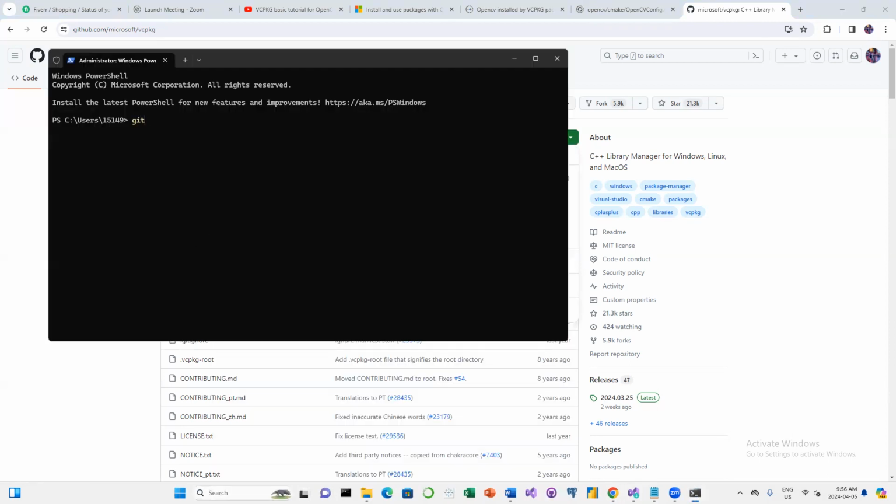and type in git clone, and then copy paste that URL that you just copied. And in this case, I already have it, but in your situation, you're probably going to download this. It shouldn't take too long, but that will happen.